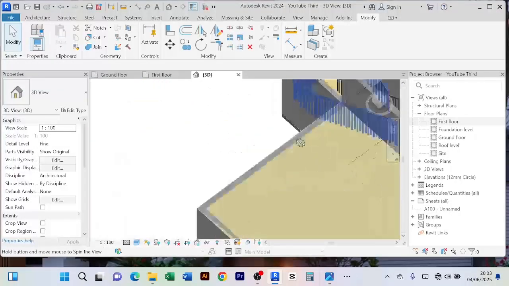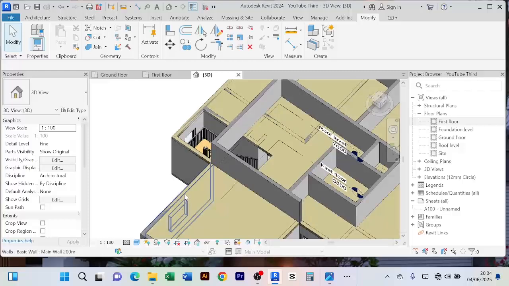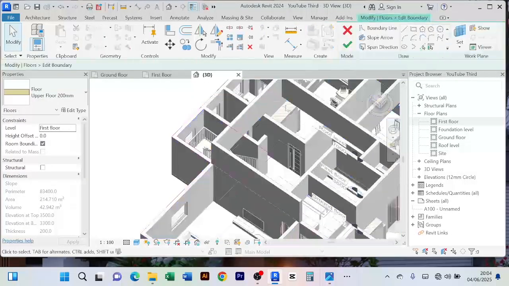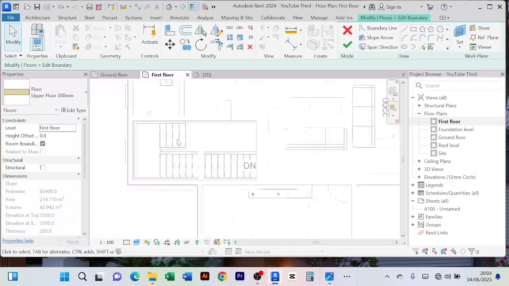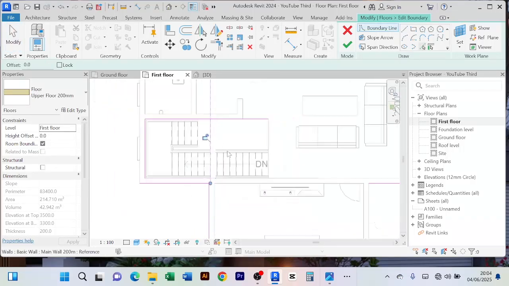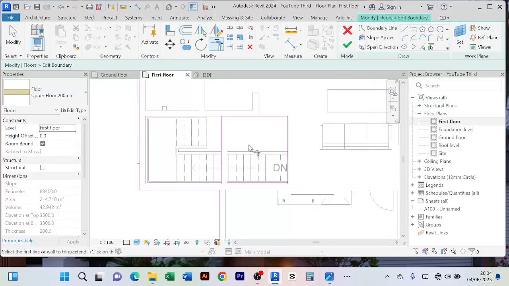All we need to do now is to cover this part here. So we shall leave this area to be open, the rest we shall cover it. So you just click on the floor, this upper floor, you come to edit boundary, you go to your floor plan. We shall cover from here to this side. So I'll use my pick line. I'll pick this side of the wall, then I come to trim or extend. I'll extend this to this, then I'll extend this to that.